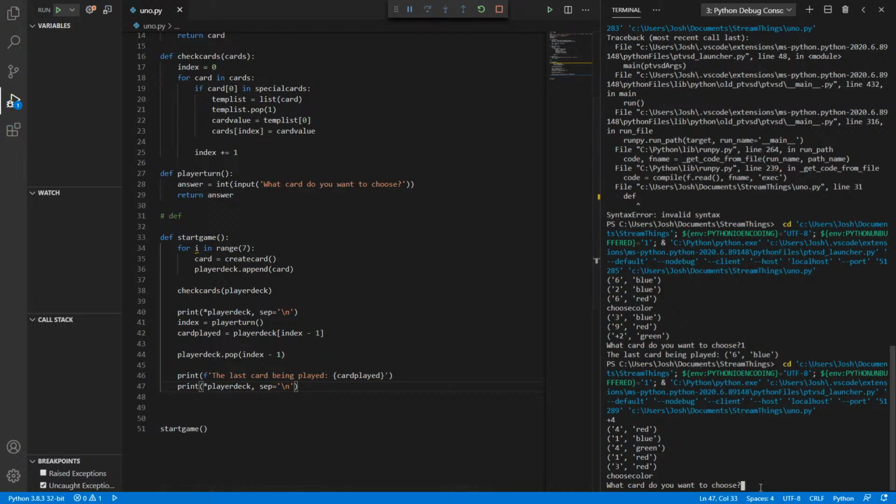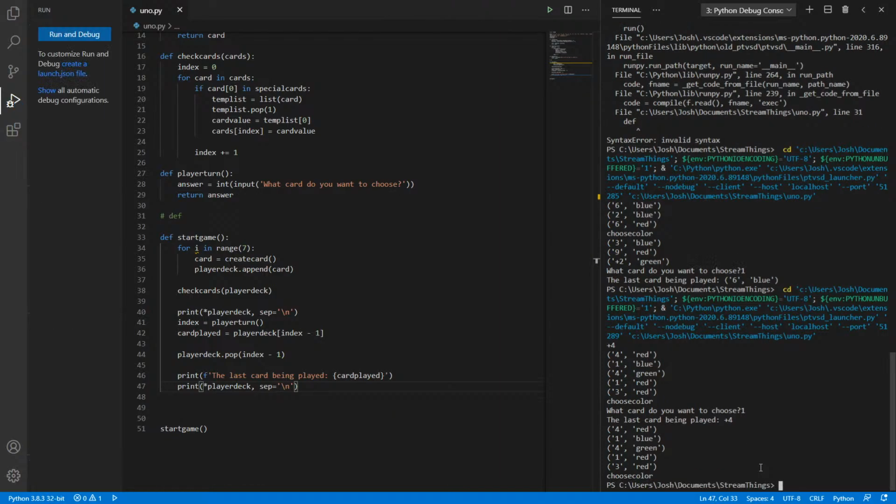Let's do it again. Let's do the first one. The last card being played was +4, and then you can see that we now have 1, 2, 3, 4, 5, 6. 6 cards only. And then +4 has been taken out. And then the last card being played was +4. Just like that.